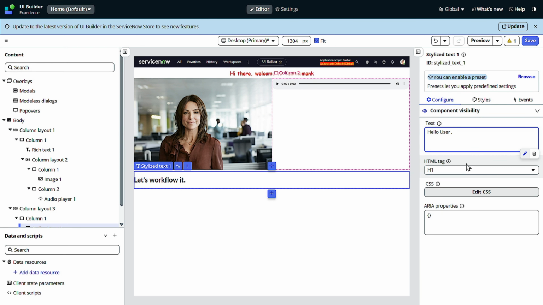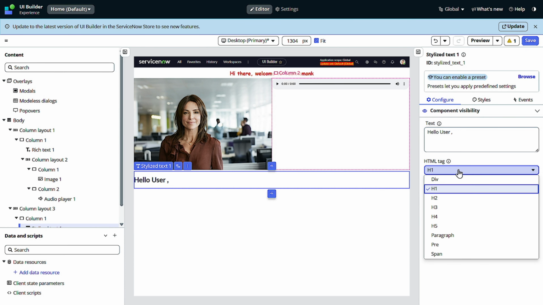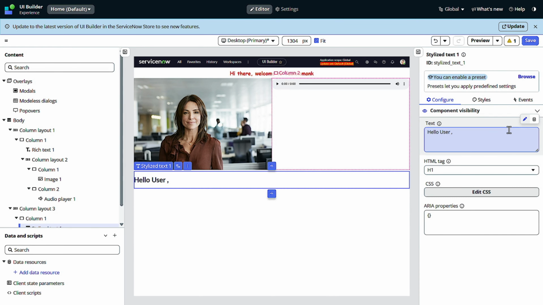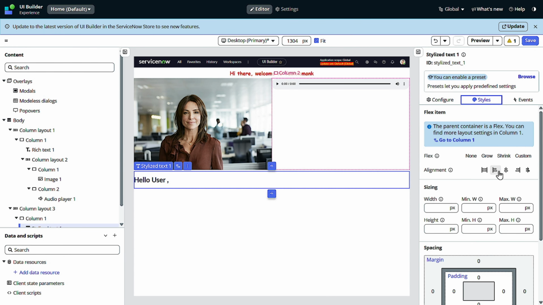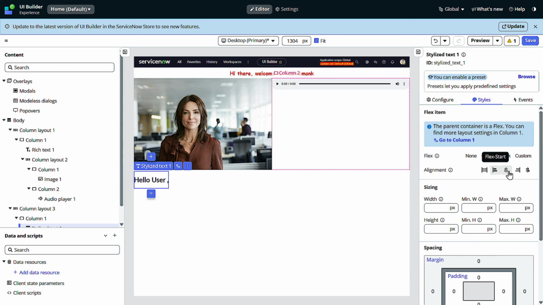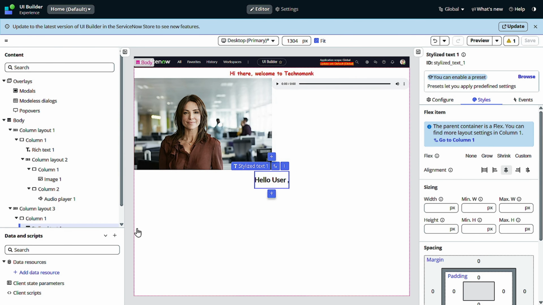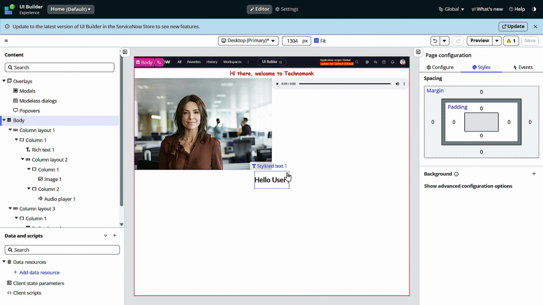I will make it as H1. H1 is fine, we can do the CSS if we want, and on the styling side I will do center align, and I will save this. If I save this, you can see immediately it shows hello user. But does it make sense? I don't think it makes sense, because we don't want static data. Now we will see how we can make this particular data dynamic.